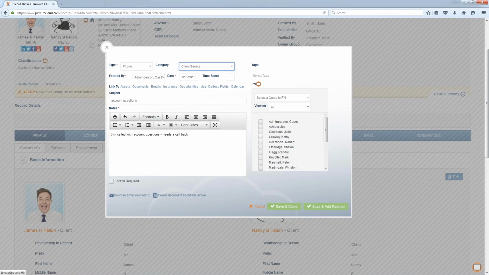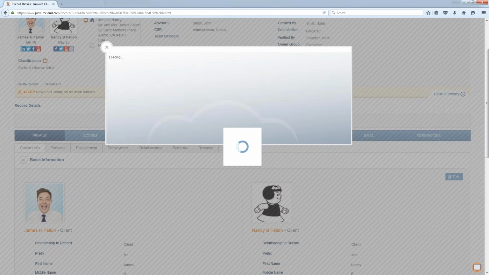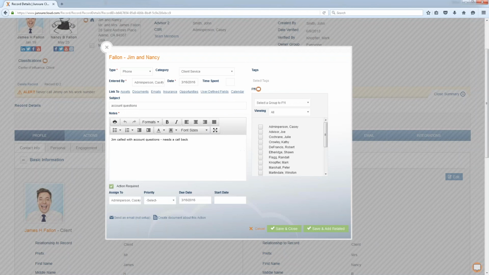I would have an action on Jim and Nancy's tab that said on March 16th we had an action and here's the phone call notes about what happened. But in this case, something does need to be done. So I need to check off this action required box. This tells Junxure that this is now a pending action. I just need to now assign it to somebody. I can assign it to myself.